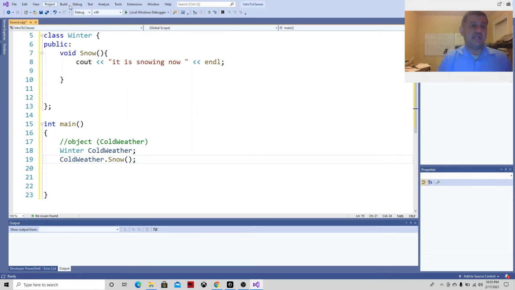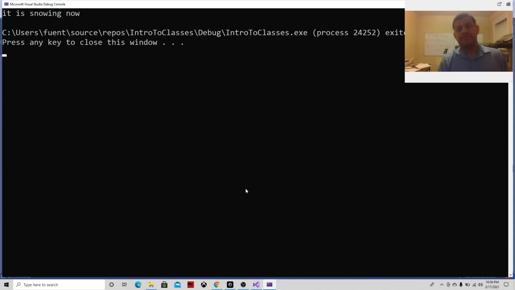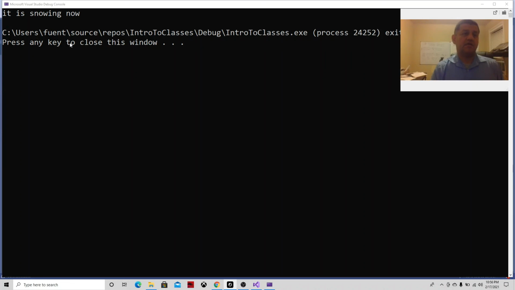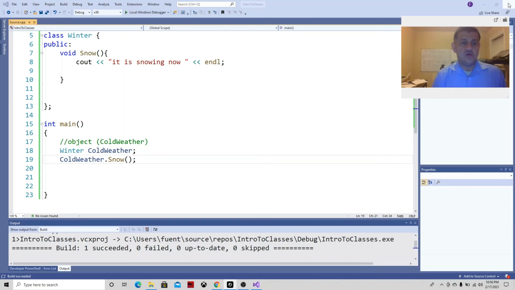Let's see, hopefully we don't get any errors. See? Okay, so we got, it is snowing now, right? So that's how you call a function inside the main when the function is inside the class. You take the class, you come over here, and it's like declaring another object that belongs to that class, and then you put a dot separator between the object and the function that you're calling, which in this case is snow.